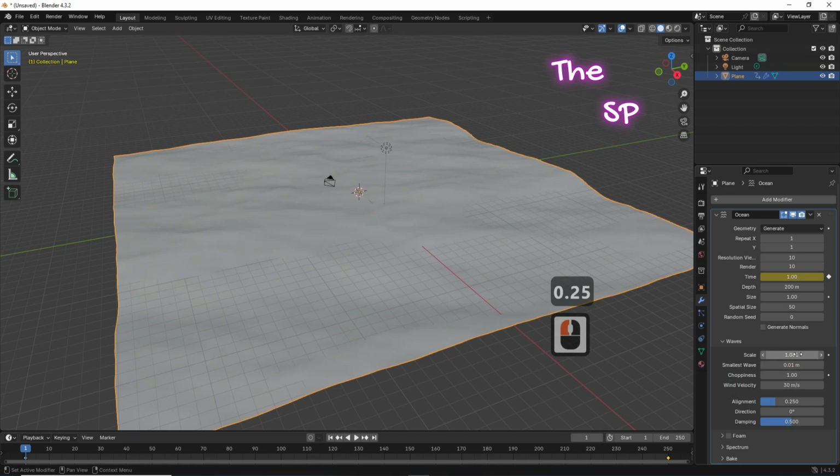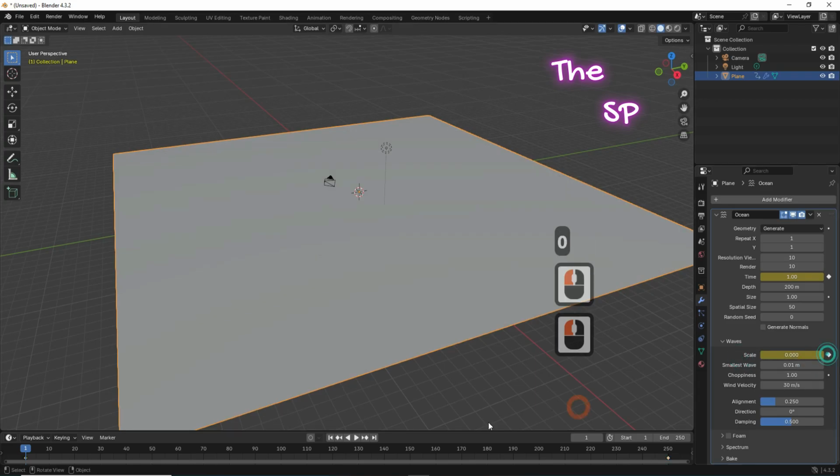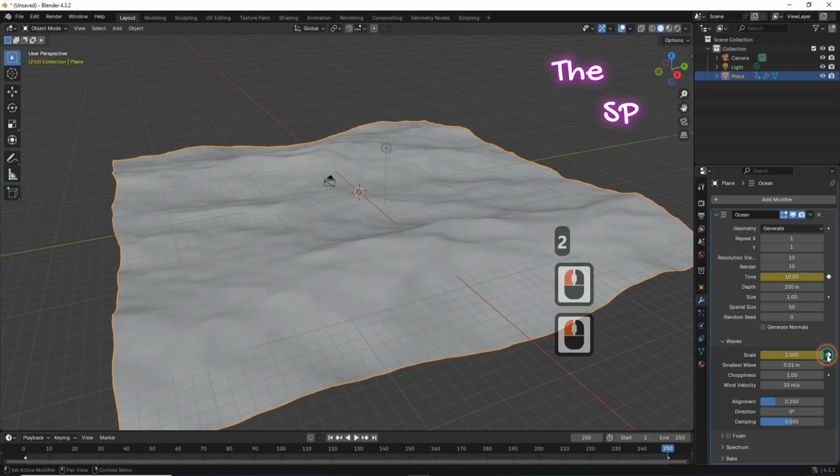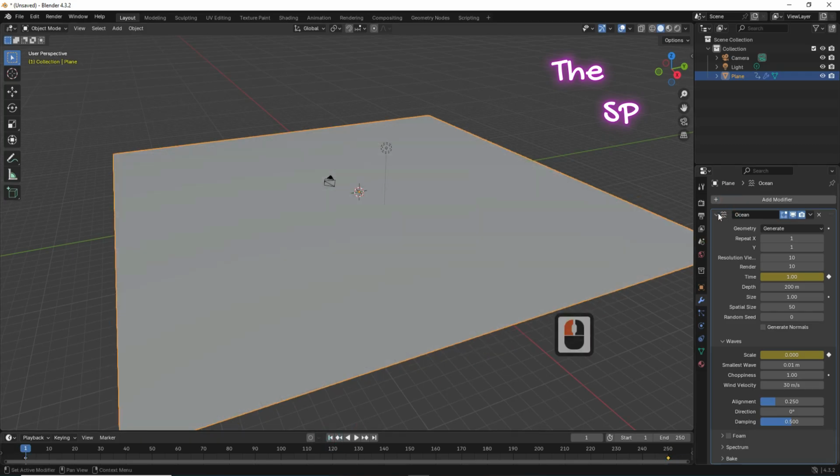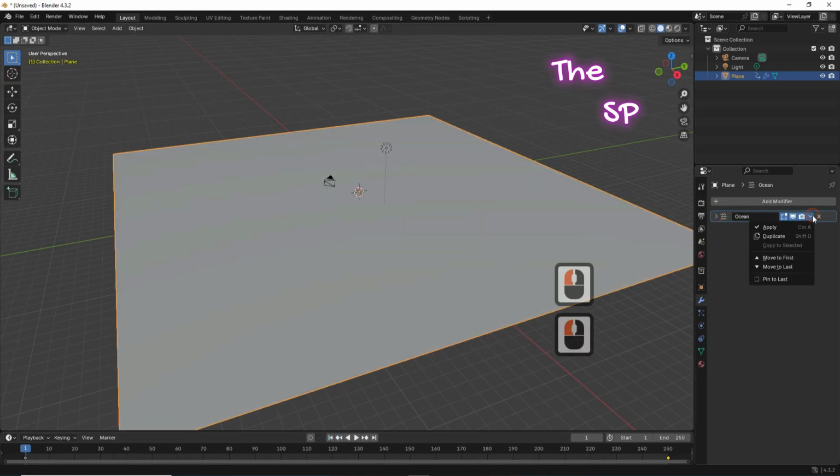And while the animation at the first frame, change the scale value to 0. And add keyframe. Go to the end of animation and change the scale value to 2. And add keyframe. Go to first frame. Minimize this modifier. Duplicate it.